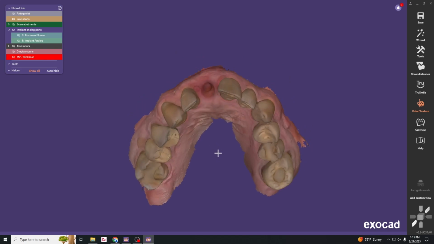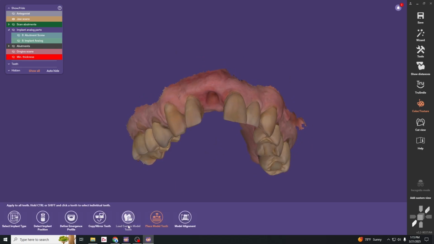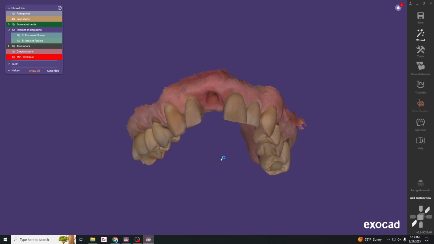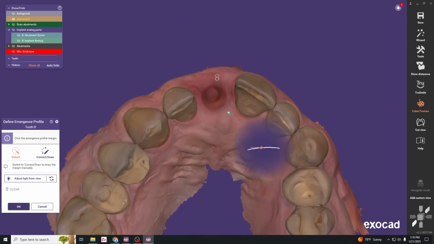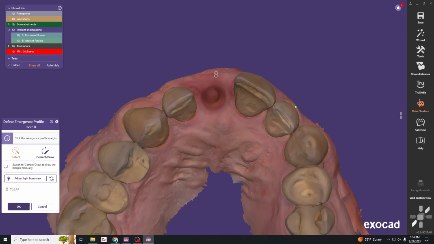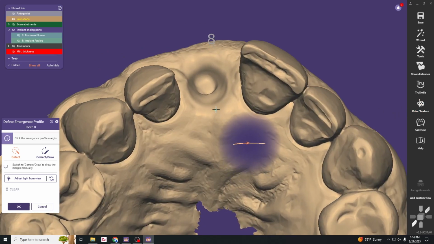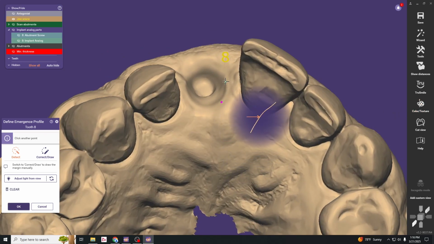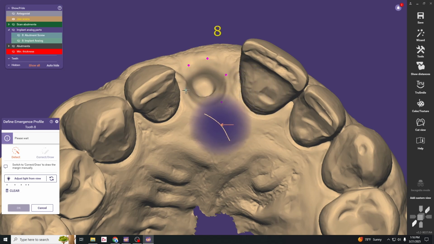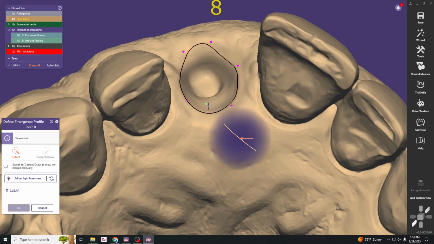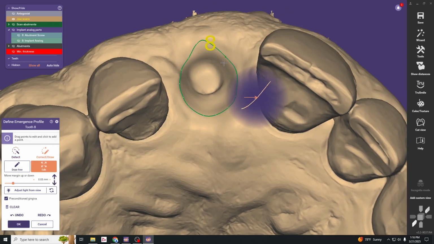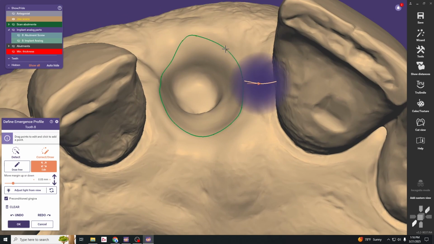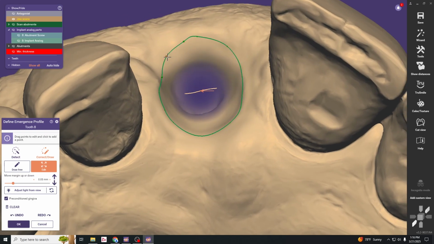And then still in expert mode, our next step is to select the emergence profile. So from the manipulation that we just made, we can go around and then click around the emergence profile. If you want, you can turn off the color. Sometimes it helps you see a little bit better the junction of where that tooth emerges out of. So after a few clicks, it'll automatically kind of place it. You could also go to the correct draw and then fine-tune your emergence profile.